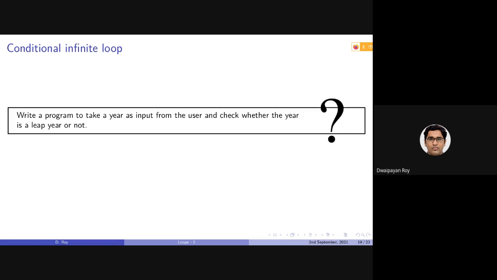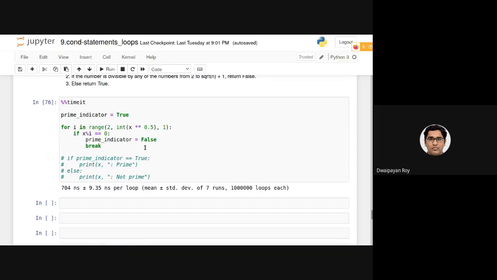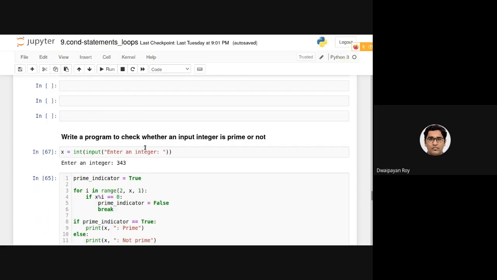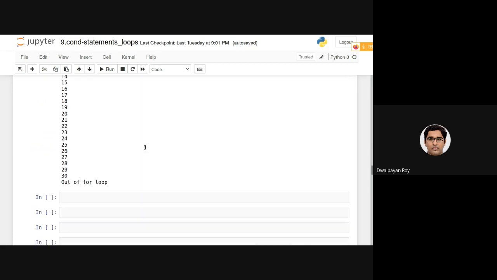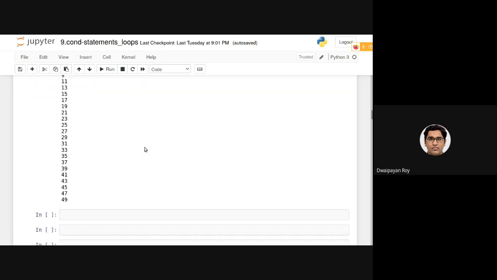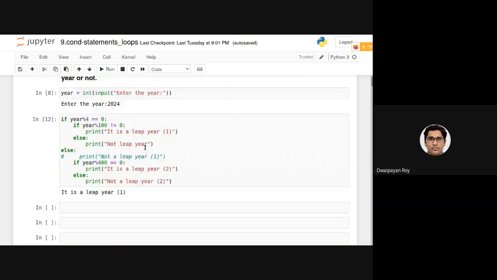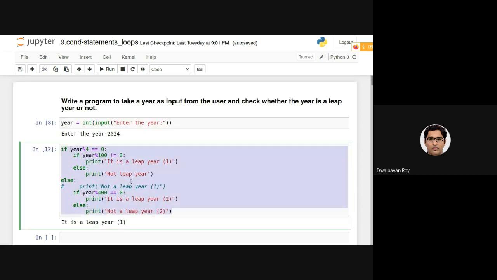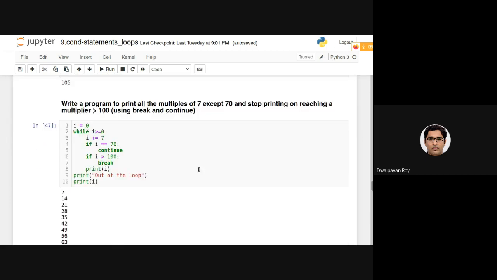So the thing we will be ending today's discussion with is this program. Write a program to take a year as input from the user and check whether the year is a leap year or not. But wait a second. You might be wondering that we have already written that code, right? Let's check this, the same thing. We have already written the code in the last class. Yes, this was the code. It was not the efficient one.